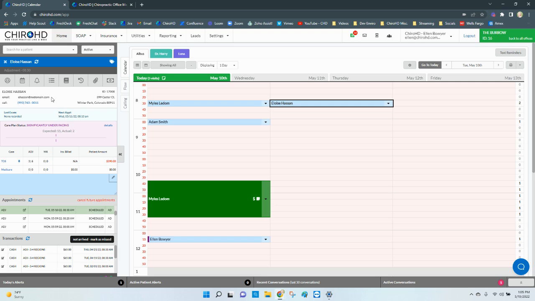Also keep in mind, if you change the email address in their patient profile, and do not let the patient know, they cannot log into their app anymore.